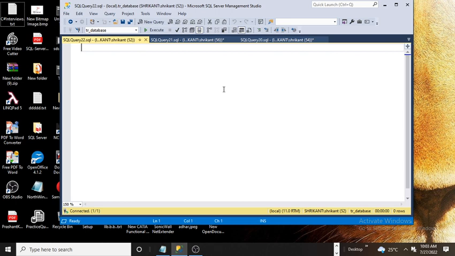Then we have a second kind of trigger which we call the DDL trigger. That's a data definition language trigger. So when there are any schema changes or schema creation or alteration, at that time we have the flexibility that we can create a trigger for that specific activity.